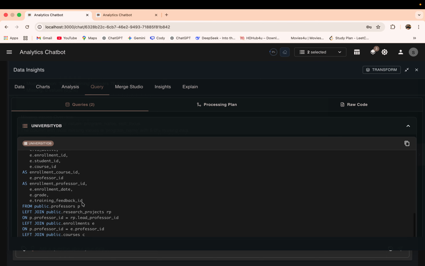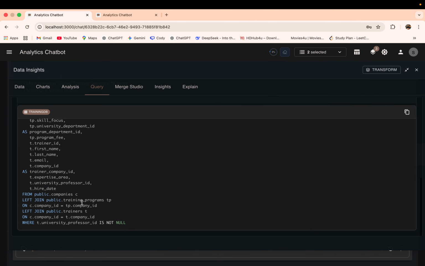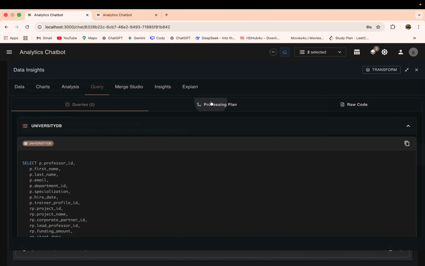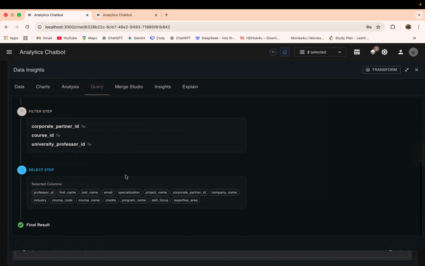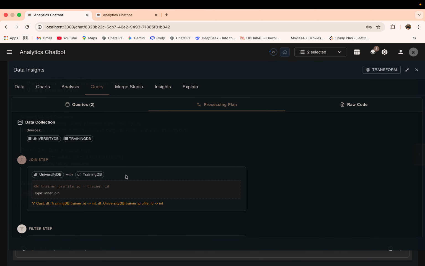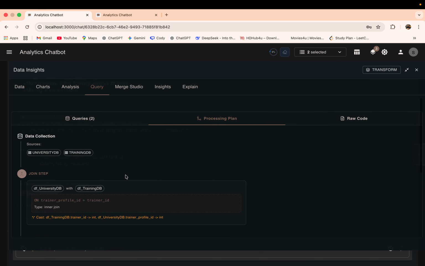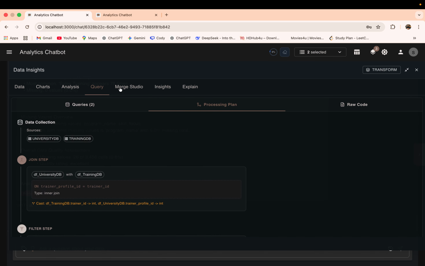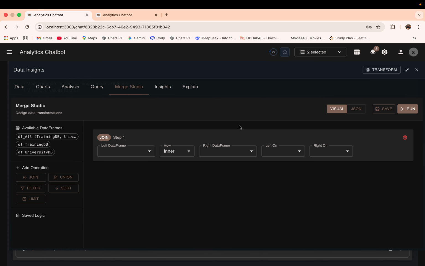These are the queries that the system prepared, and the process plan showing how it was able to merge and finalize the results. So you can also visualize the details. And you also have a manual merging option. If you need something merged manually, and want to create charts manually, you can also do the job.